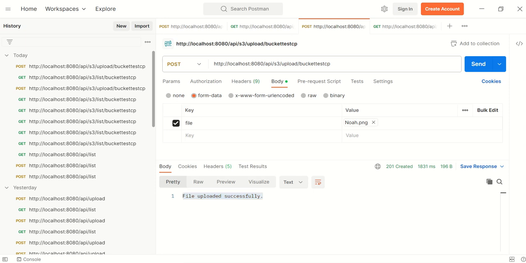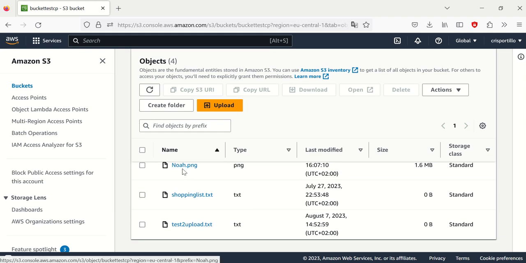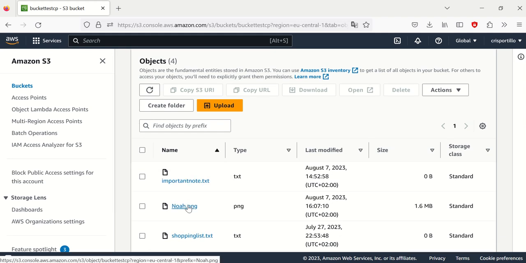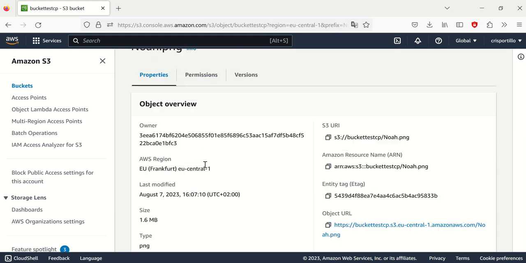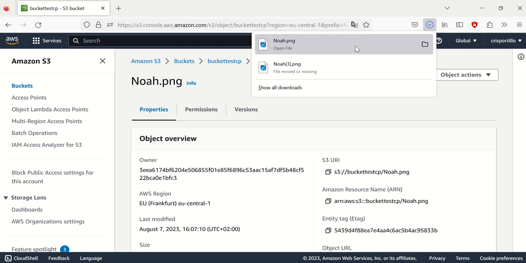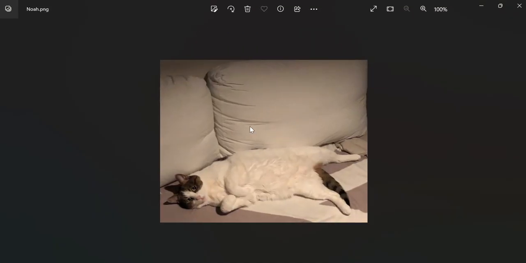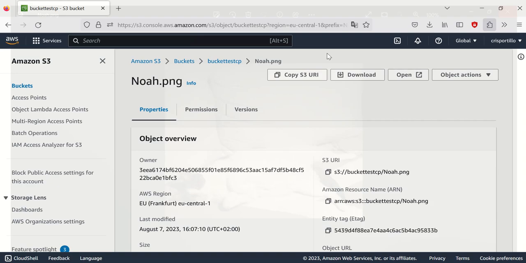Now we go into the bucket, and we refresh the site. Now we can see it is here. Just to see, we can download the file here, but we can also use a method to download the file. You see here, it's open on the second screen, but we can see the file here.